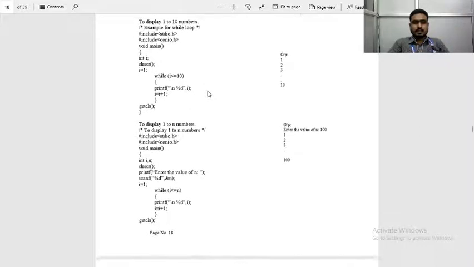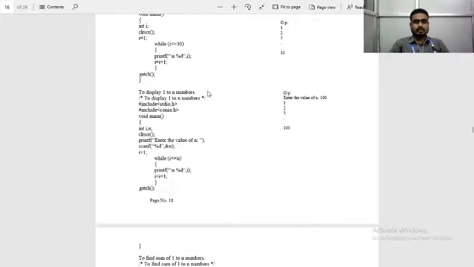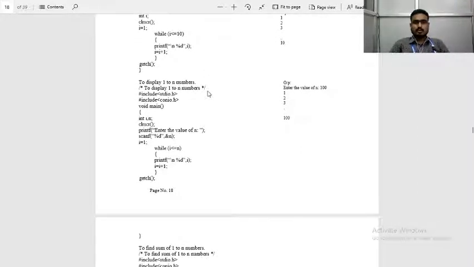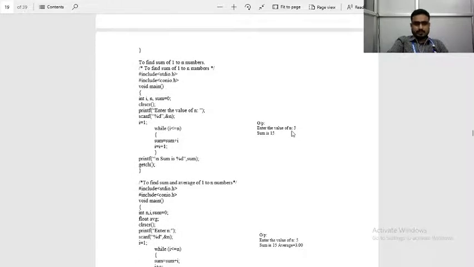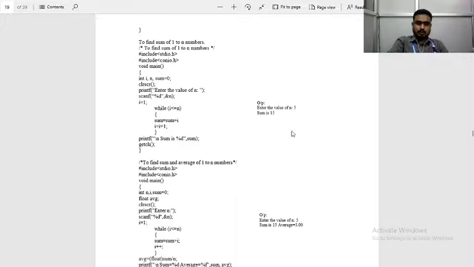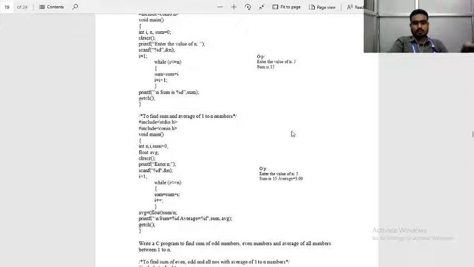Here is another program to display the numbers 1 to 100. You can concentrate on this. Here the numbers 1 to 100 are going to be displayed. Next, we have the program to find the sum of n numbers. There are so many programs. These notes I have already shared with you. You can go through them.